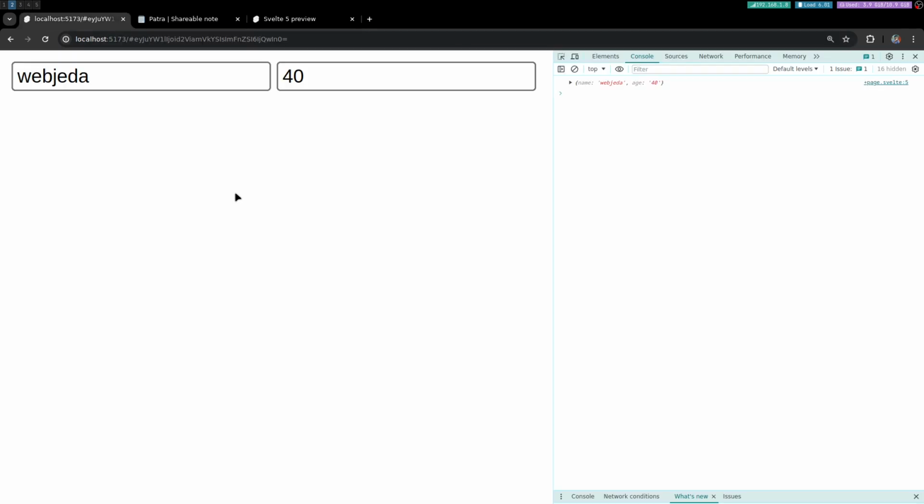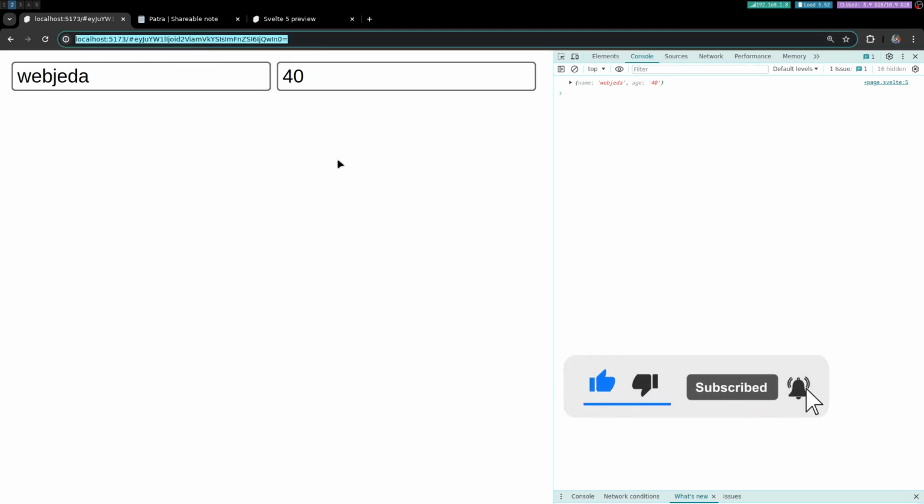So yeah, this can be useful in case you don't want to go through the session store or local storage or something. Just put everything in the link and people can share it anywhere they want. There is no database or anything required.